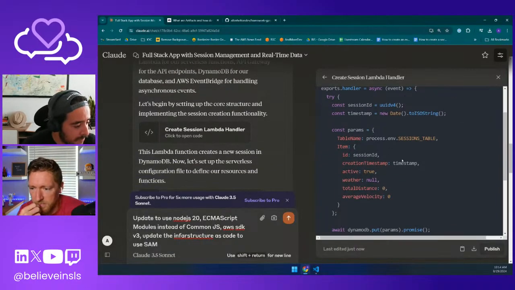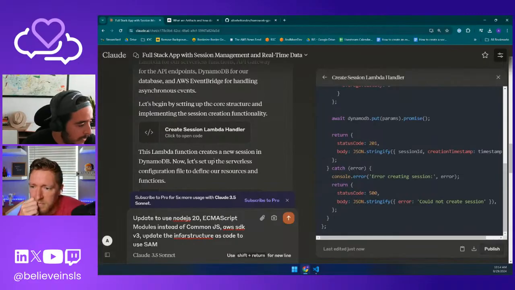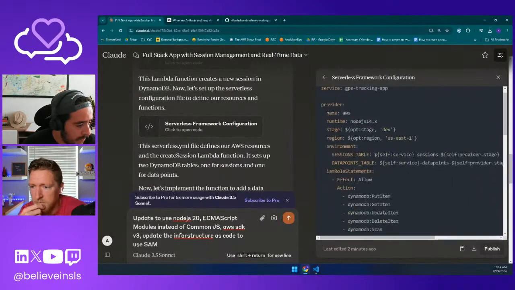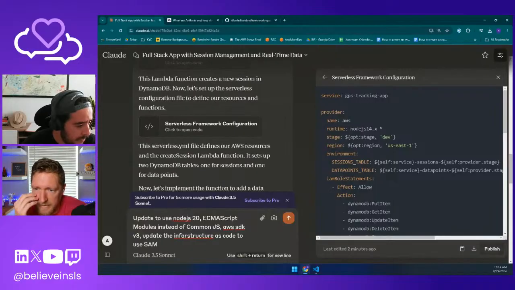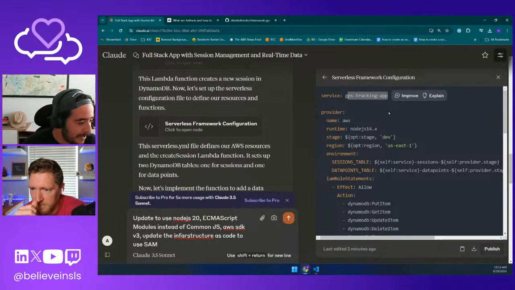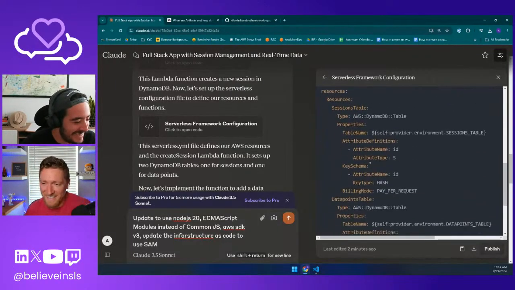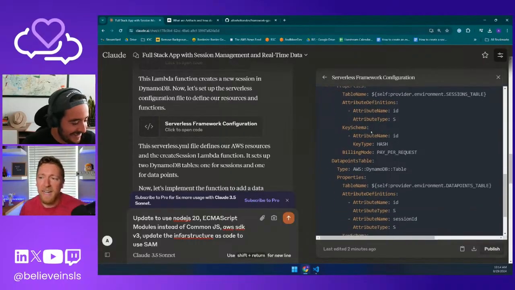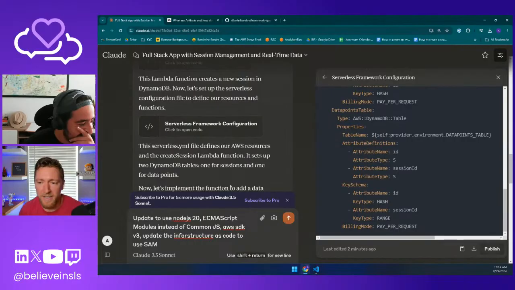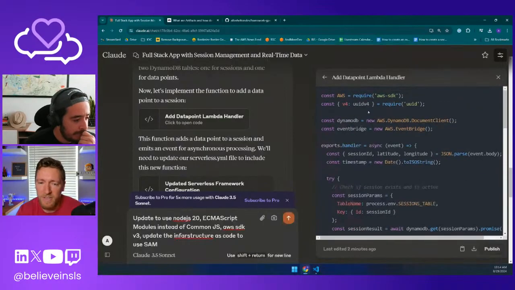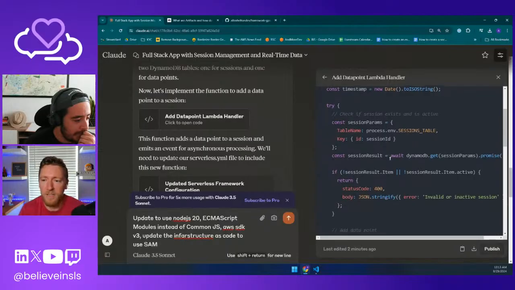So let's browse this a little bit. DynamoDB, that looks good. Serverless Framework configuration, we'll update that. It even named it the same way I name it. I will say I have been significantly more impressed with Sonnet 3.5, which is what we're using here, versus GPT-4o for coding ability.